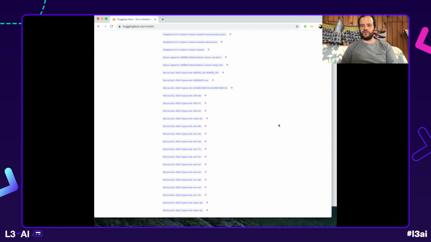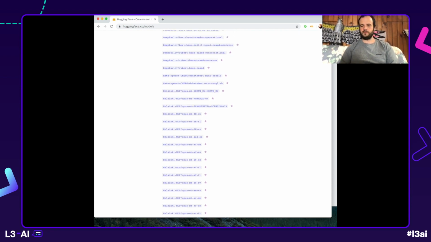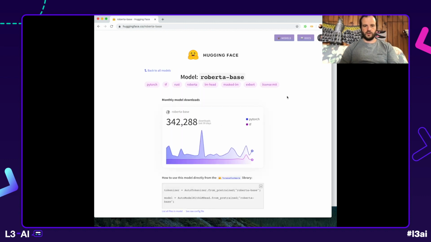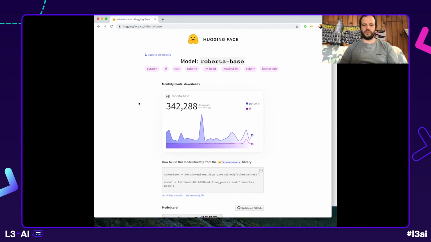Let's dive in and look at a few model pages. I'm going to start with Roberta. Roberta is a carefully optimized version of BERT. BERT by Google is a really important model. Obviously, Roberta kind of built on top of BERT with a few different pre-training tweaks.